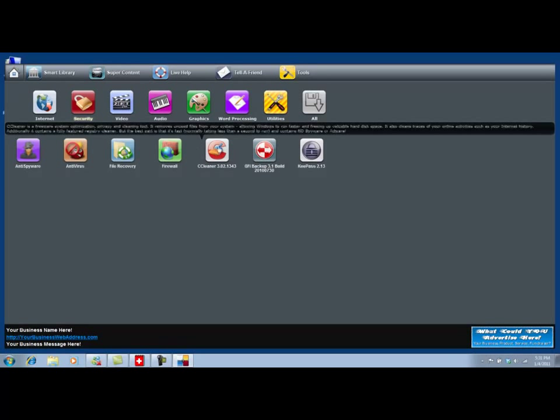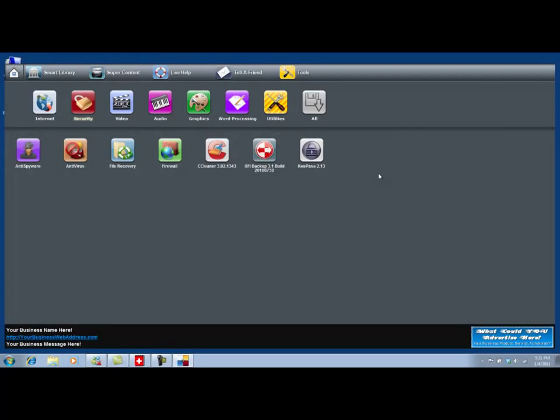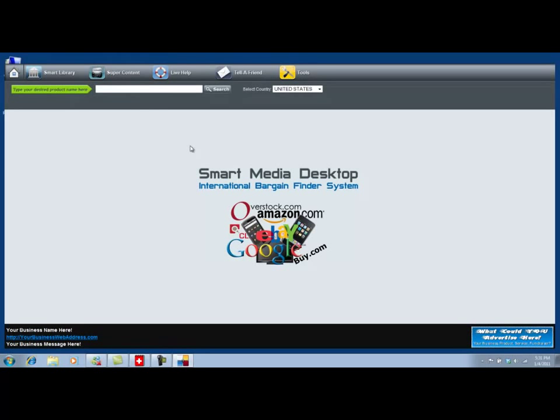The free user has access to all of the software downloads. Once they download it to their desktop, they can download any of these software applications. So now let's go back up to Super Content, and let's take a look at the Bargain Finder. Now this is another revenue generation system for the distributor of the Smart Media Desktop.